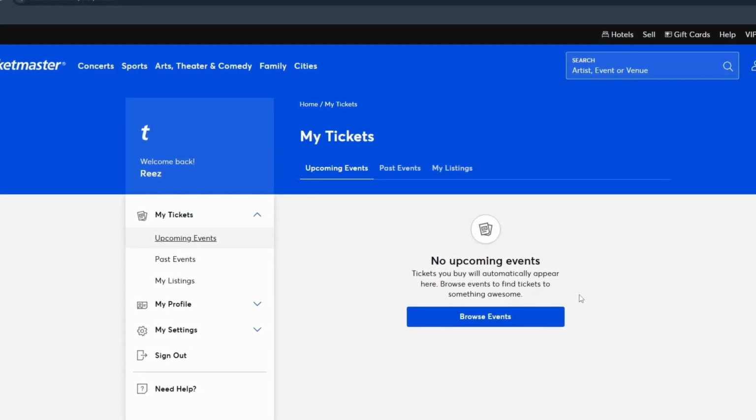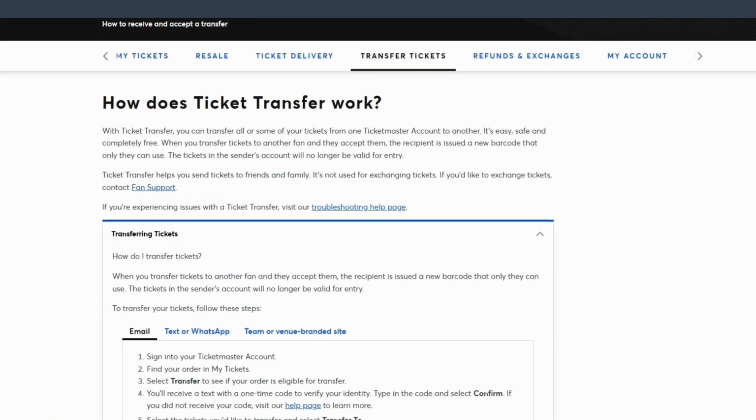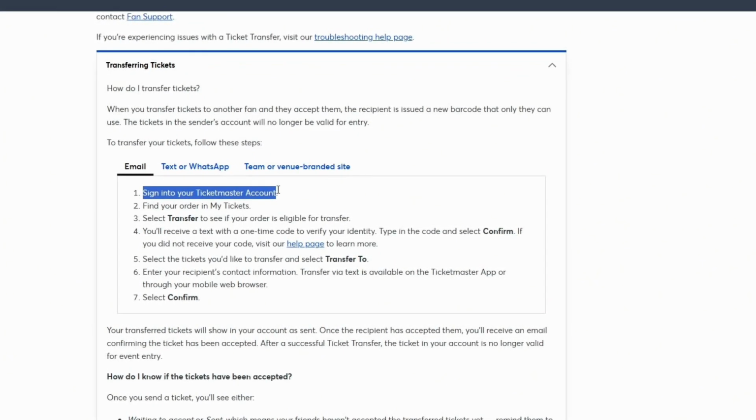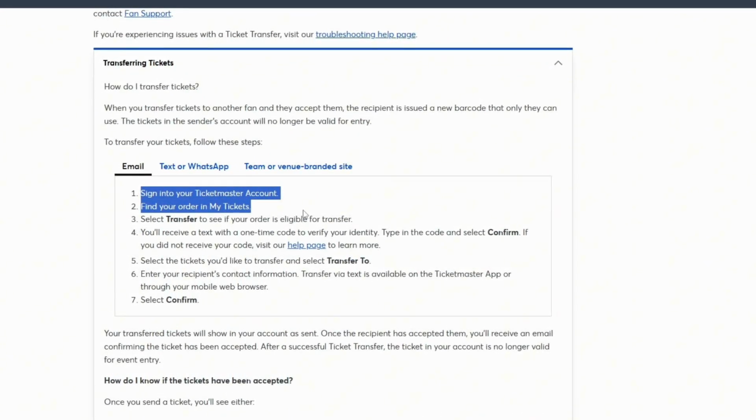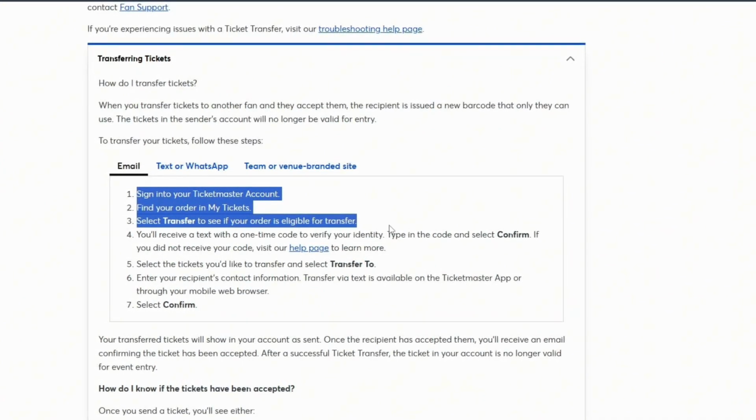If the transfer button is grayed out, it means that the ticket is not eligible for the transfer. However, if the option is available, tap on transfer and select the specific ticket or seat that you would like to send. Next, tap the transfer button again and enter the recipient's first name, last name and email address.